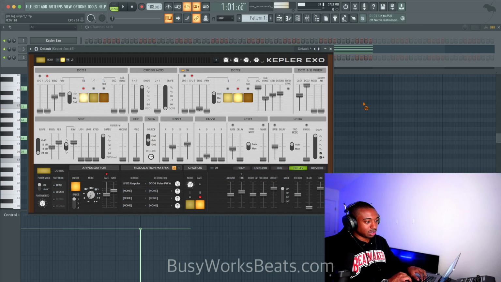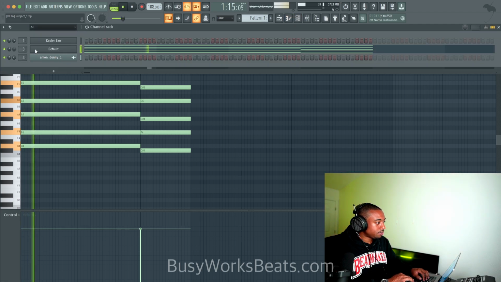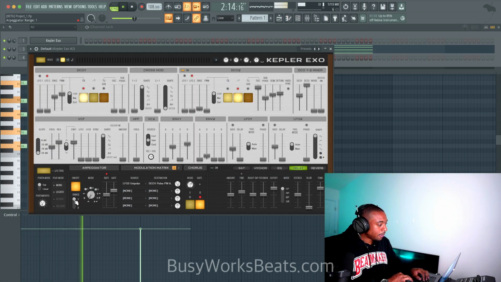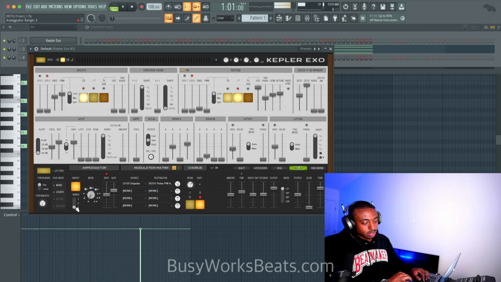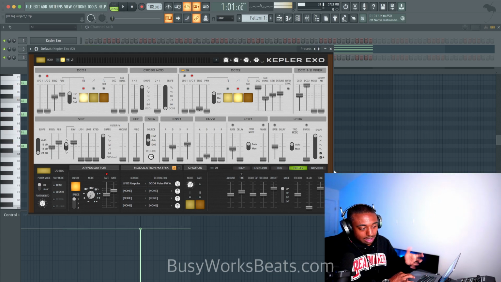Okay, so now let's play different chords. You could also have your arpeggio range go to 3 octaves. So it just keeps going up. We're just going to keep it on range 1. Kind of like a mono. I like it wide, but I kind of like it mono at the same time.